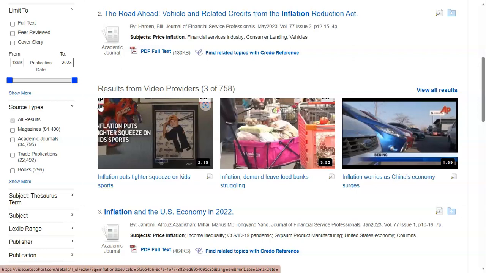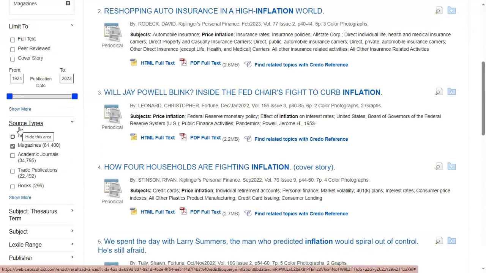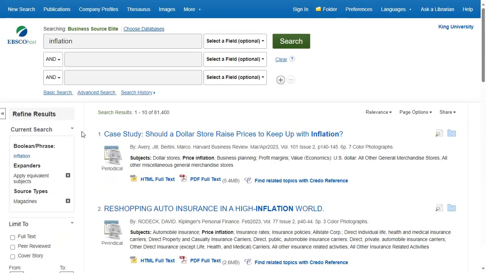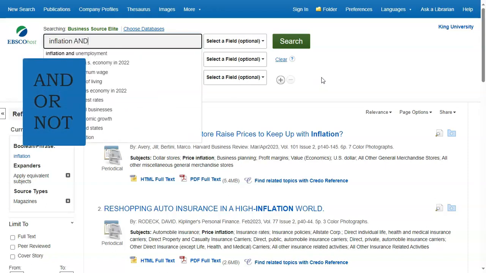Academic journals are a common choice for most papers, but you can also select magazines to access business publications for this assignment, such as Forbes or Business Week. Don't forget, you can also use Boolean modifiers to refine your search.